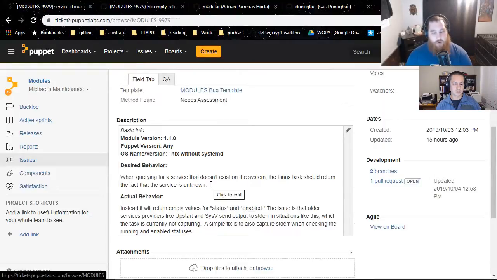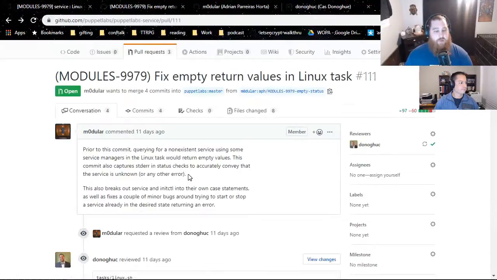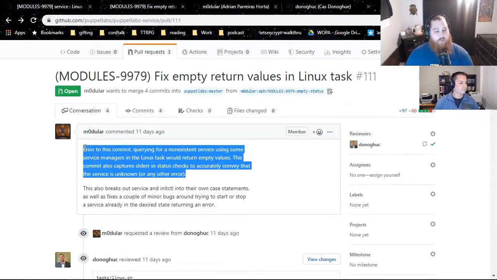If you're trying to restart a service, or otherwise act on a service on a node, and that service doesn't exist, you probably want to know that rather than getting an esoteric answer of nothing. That's probably not a good answer. So the first part of this PR does exactly what we want for this ticket.